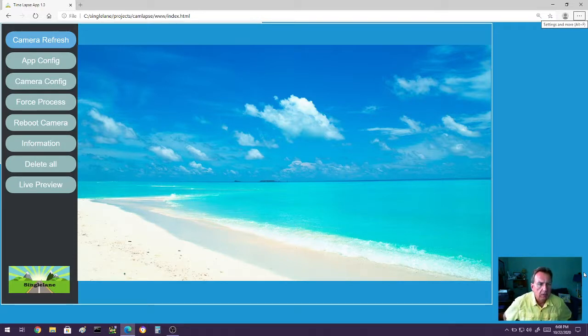What I have here is a project I'm working on that does time-lapse photography. Let me go through some of the features of this first. I'm having a little bit of trouble with this OBS Studio. It seems to be filling up with memory or something like that.